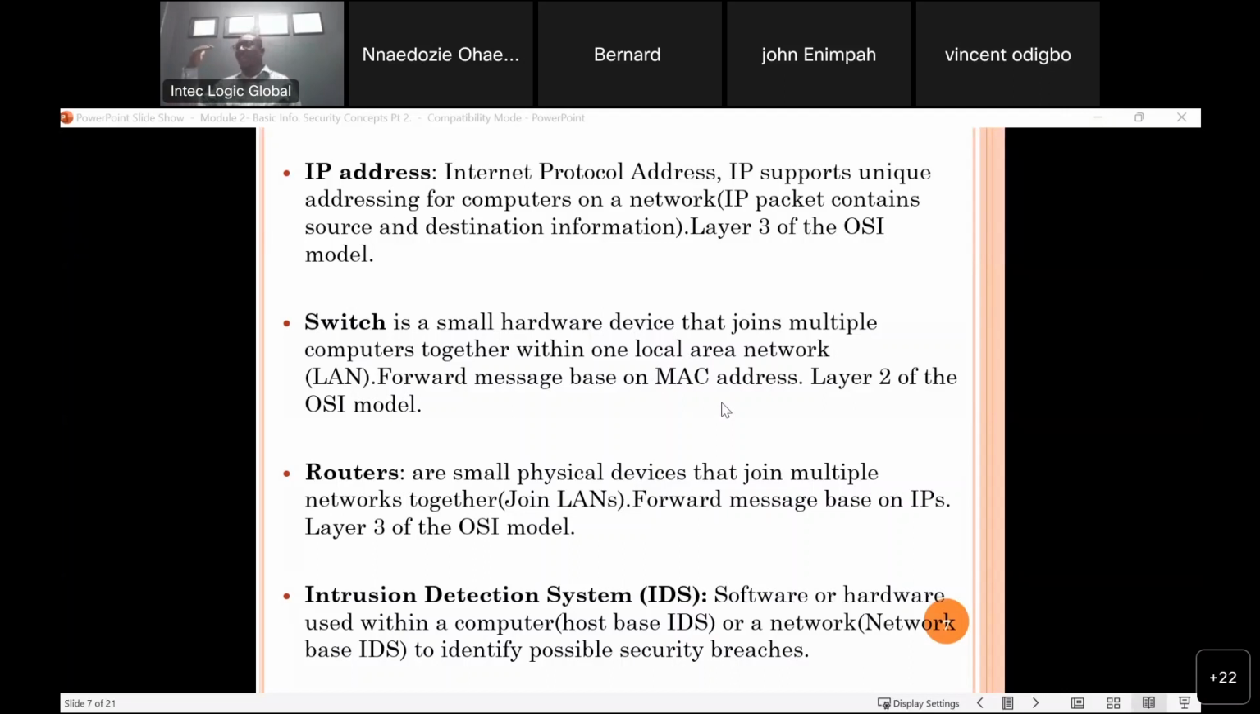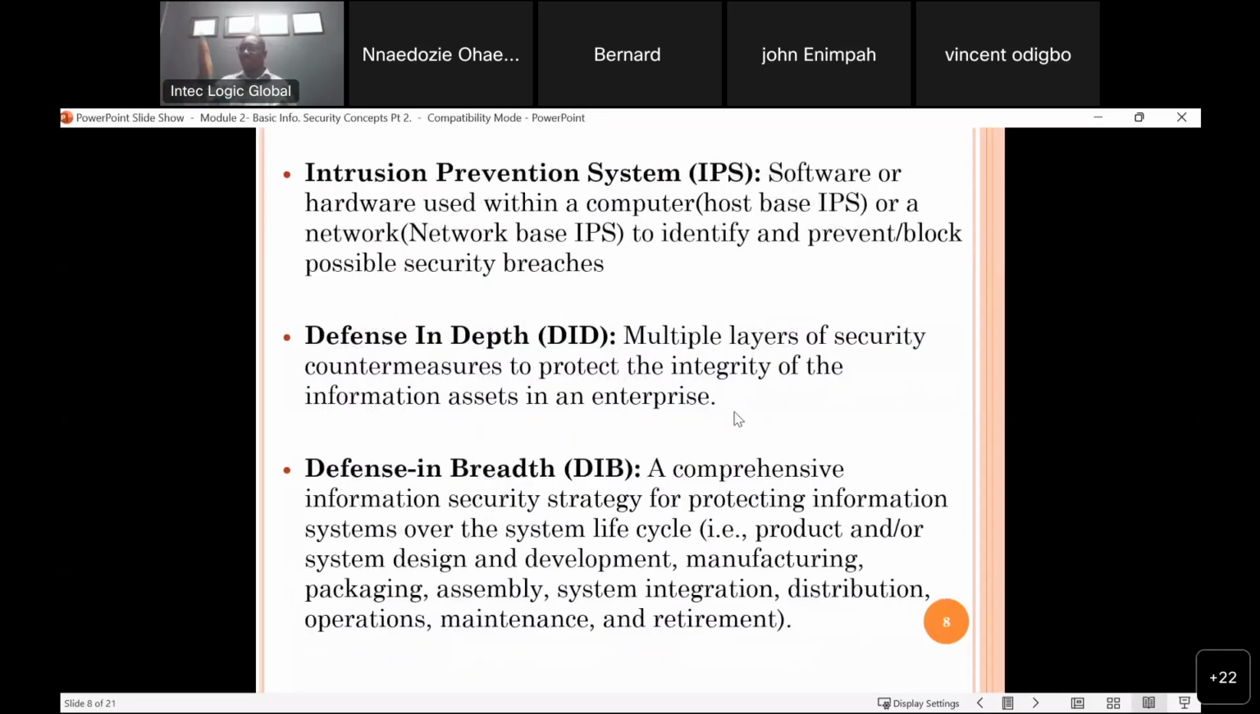And like I said, it can be host-based or network-based. Good. It can also be a software that is installed, or it can be a hardware itself, which is on the network. Then we have intrusion prevention system. Let me correct myself here. Most of the time, the detection is mostly in the inner side of the network. I'll demonstrate that when we get to the firewall.